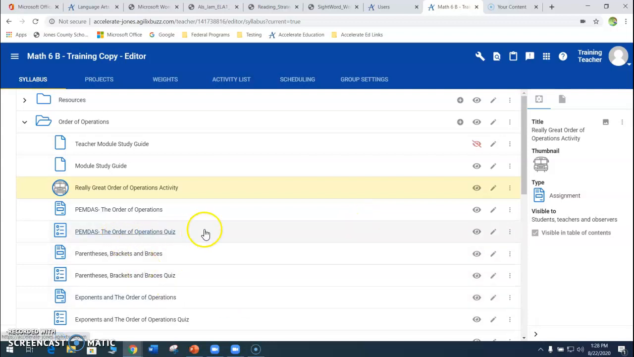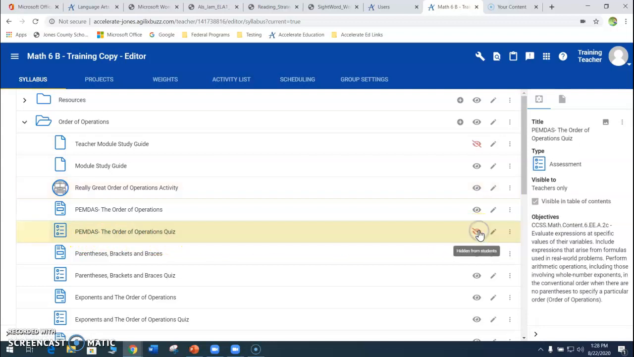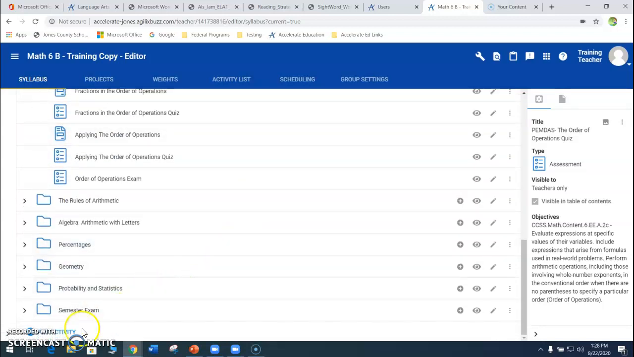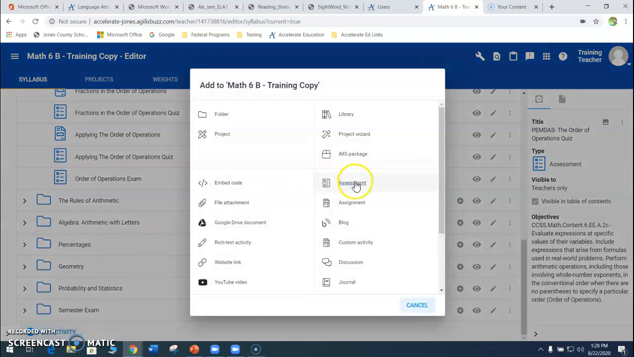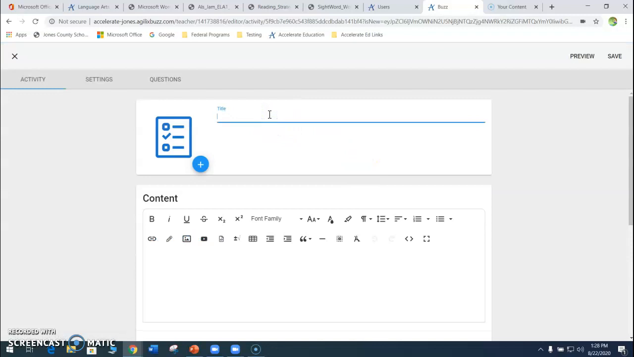You might find that there's a quiz that you don't really like. So I don't really like this quiz, so I'm going to hide this quiz. I don't want the kids to take that one, but they still need a quiz right there. So I'm going to go back down, same process. I'm going to add an activity, and this time I'm going to choose assessment. I'm going to name it Really Great.